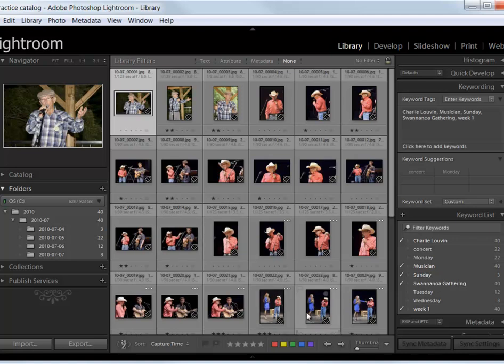So there you go. That's how you create a new catalog. And the next time I go to import photographs, it will remember the settings that I used this time and import to the same place.